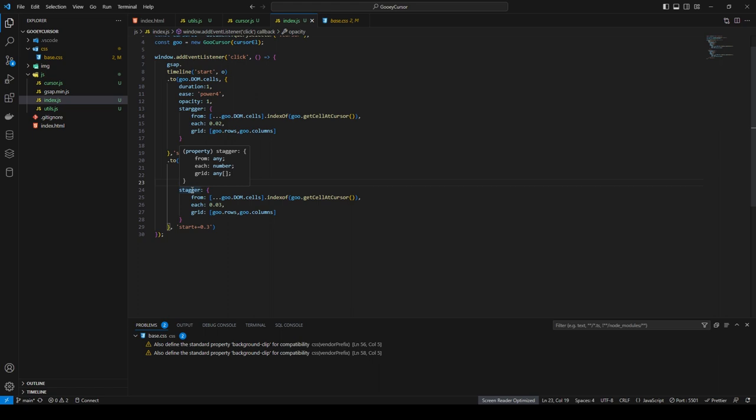So this is similar to the first animation. It creates a staggered effect but with a longer delay. We used 3 milliseconds, and we also used the grid, and the animation is applied in a grid pattern based on the number of the rows and the columns.